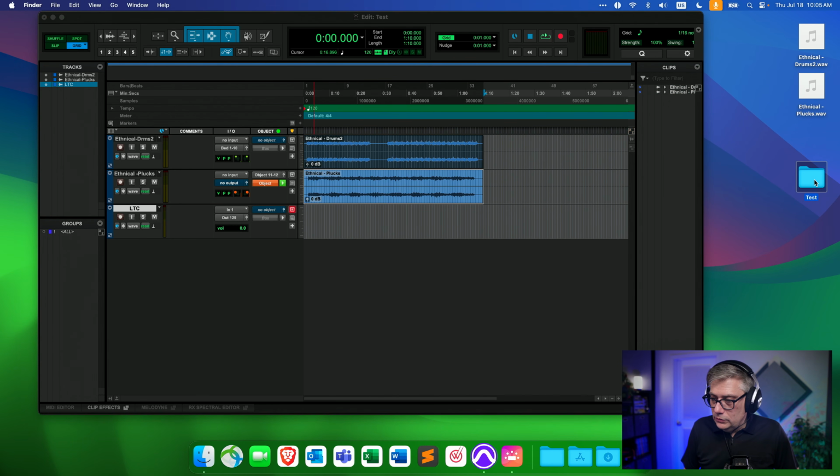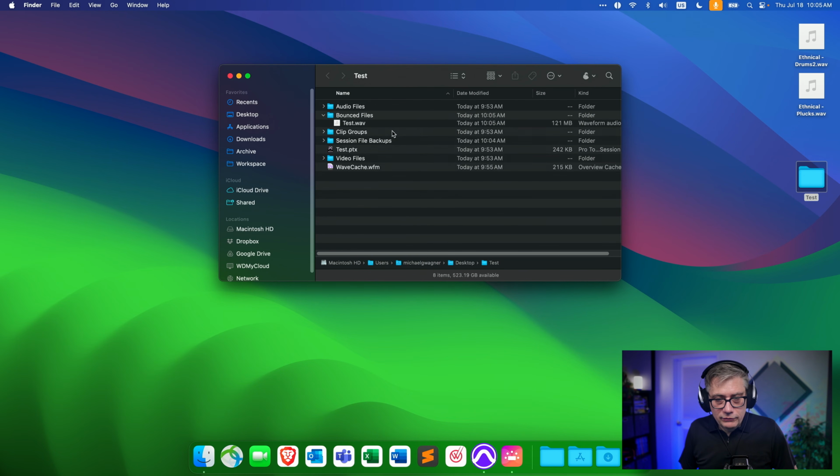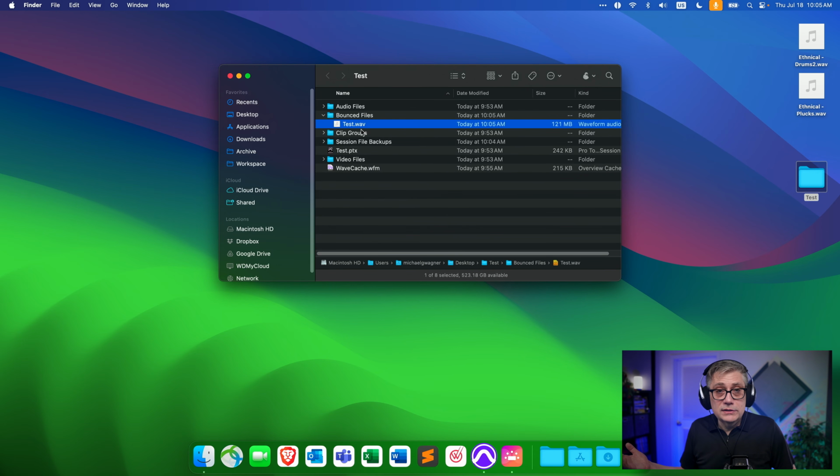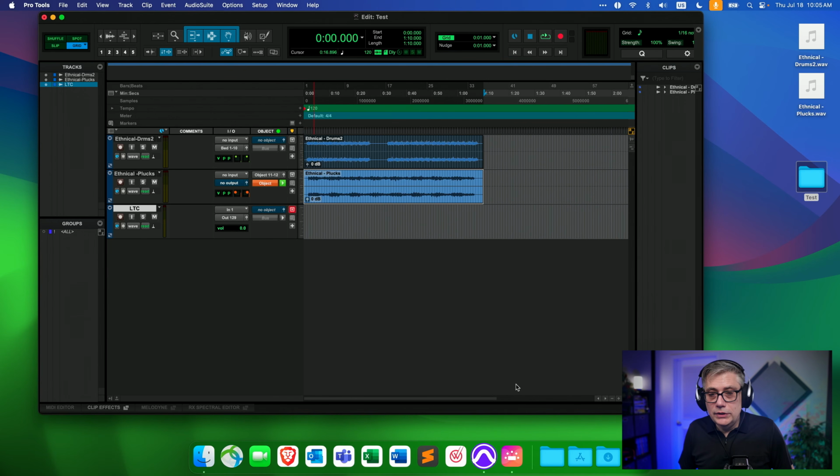And if I now go to where I have that bounced, I now see this test file here, and that is our Dolby Atmos master file. If you open that up in the Dolby Atmos renderer, you will see that this is a perfectly fine Dolby Atmos master file. So this is really, really convenient to do.